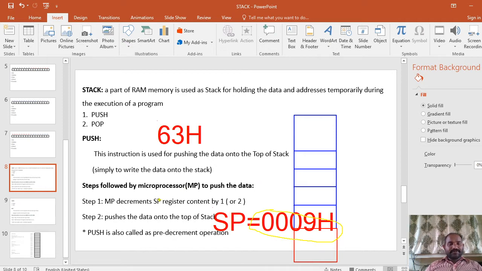Now, as per this statement, first the microprocessor decrements the SP register by 1. So 63H is nothing but what? It is 8-bit data. 8-bit data means 3 is a 4-bit number, 6 is also a 4-bit number. As I told you, when you are writing the hexadecimal format, each digit is a 4-bit number in the binary combination. So 63H is an 8-bit number, and this 8-bit number should be pushed onto the top of the stack now.